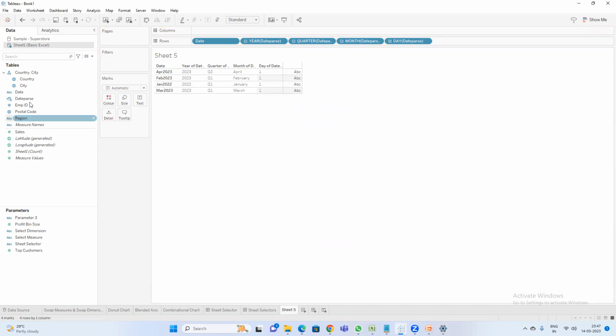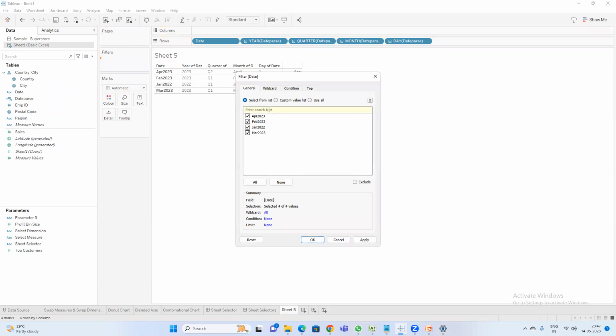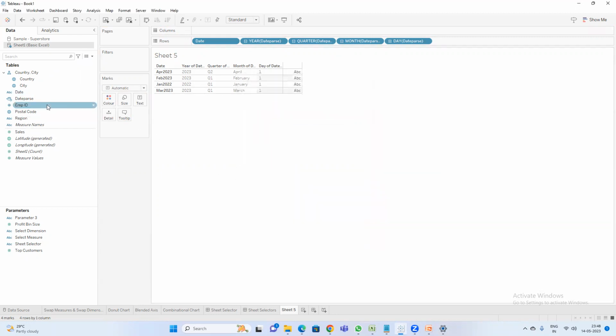What happens when you use a normal date column? You will get a normal filter where you can manually select these things. You can't filter years. Years will not be combined together, or months cannot be combined together. All these things we can't do in text format. So whenever you have a date, you need to convert it to date format by using the date parse function. So that's about date parse.